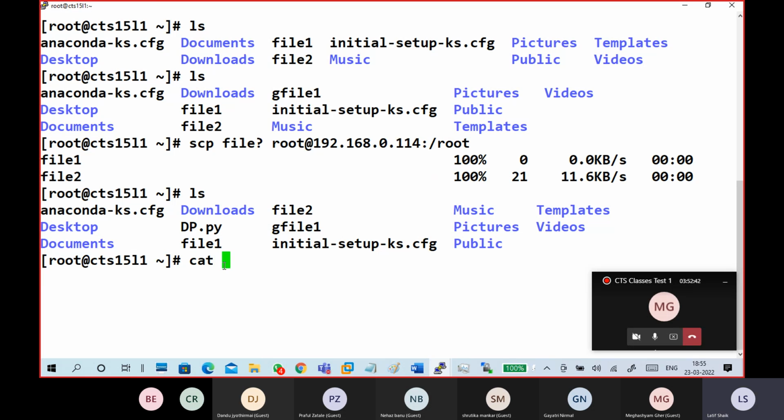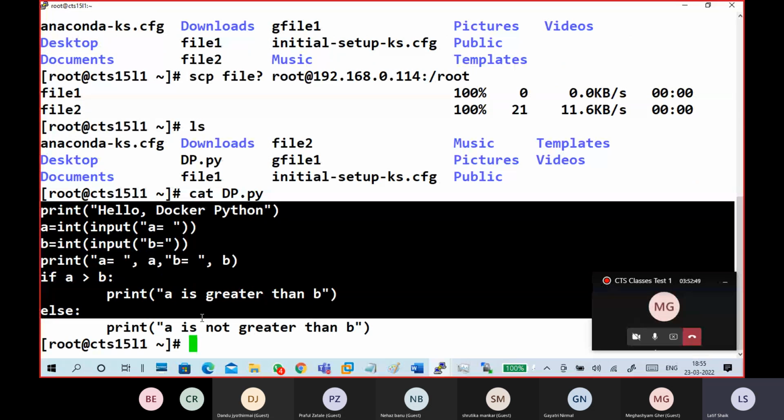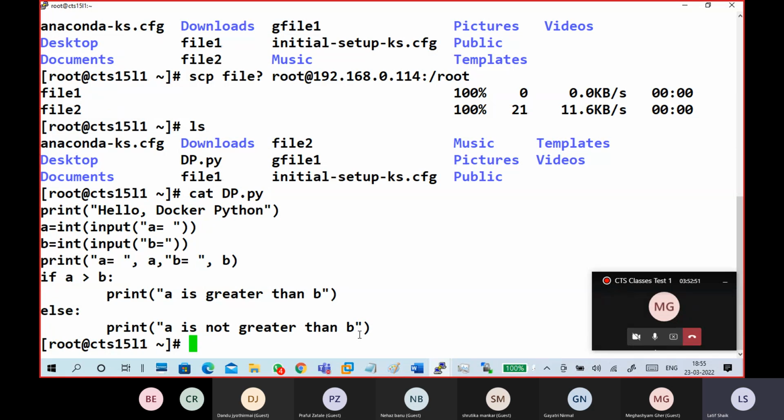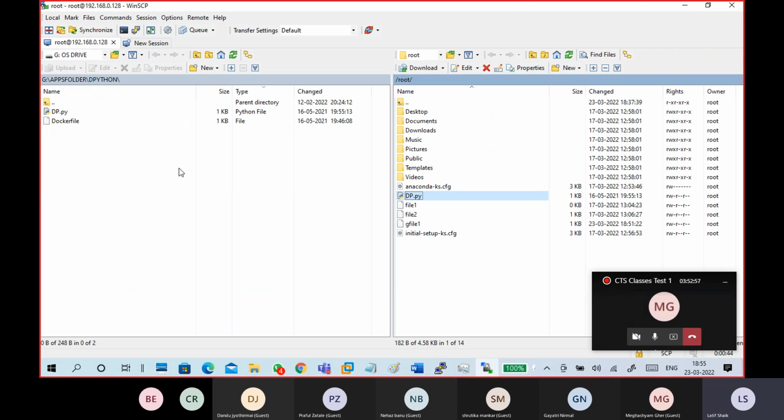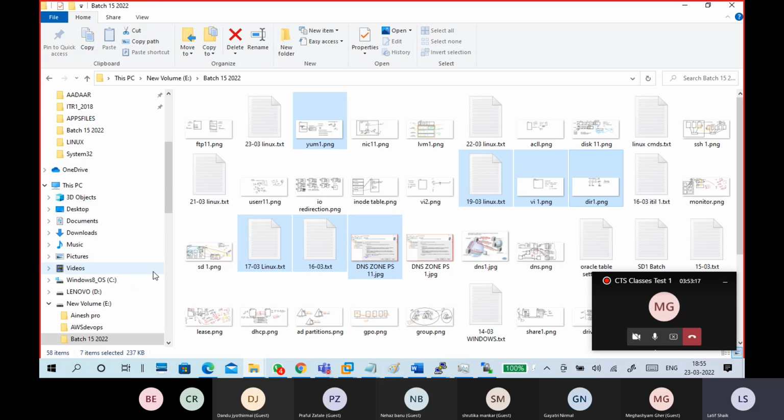I want to read it. So that's dp. Okay, this is a small Python program. So like this, we can upload also. We can upload from here to there, and we can download from there to here. Like this G file 1, I want to upload here, but where is it located? The app folder, dpython. You can change it also, but I didn't change it.